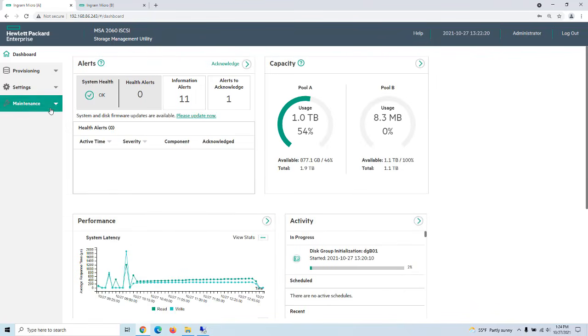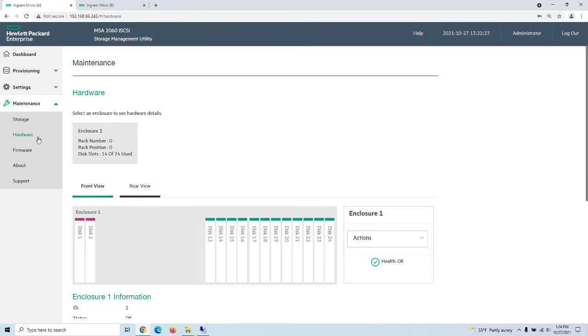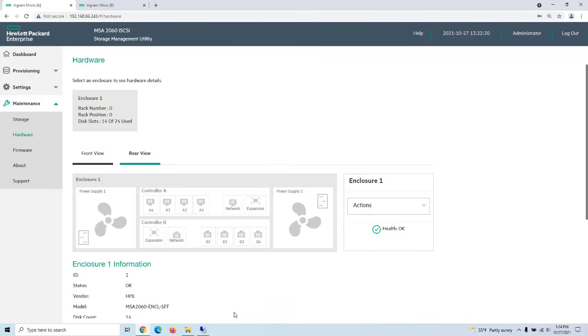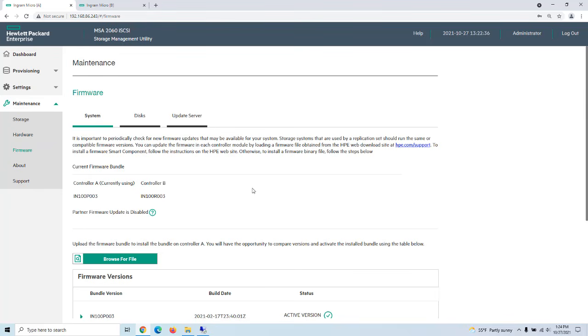All right, so why don't we go back down to maintenance. Again, we touched on the storage. We created our pool. We'll go into more detail in another video. We're talking about hardware, so we looked at the front as well as the rear view. Again, all this is clickable. So if I want to get information on the power supply, I can do that. I can do firmware updates from this context as well.